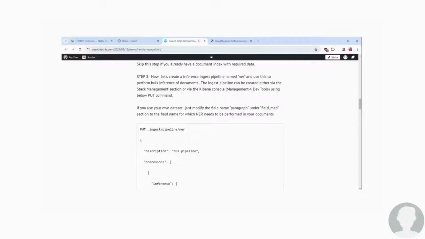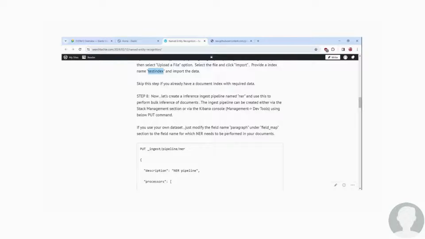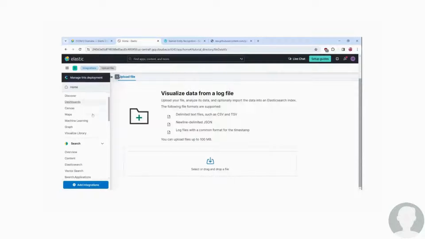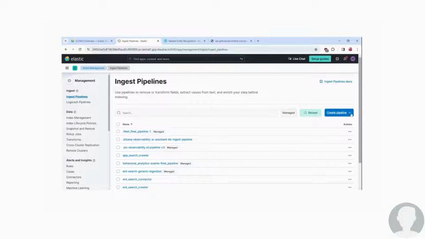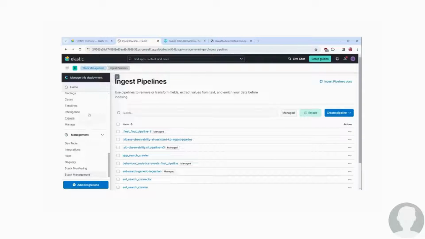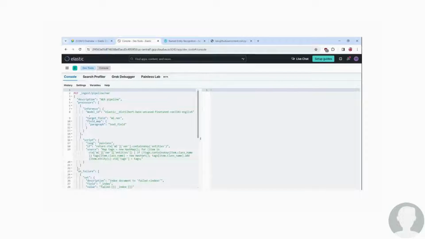Now once the index is created, the main part comes here: we have to create an inference ingest pipeline. I have just given a name, NER, for this pipeline. The pipeline can be created either using the Stack Management interface itself. If you navigate to Stack Management, there's a section called Ingest Pipelines. You can click on Create pipeline and add the required details there, like whatever fields you are going to use for this ingestion purpose. You can specify all those details, or otherwise use the given PUT command to create the pipeline as well.